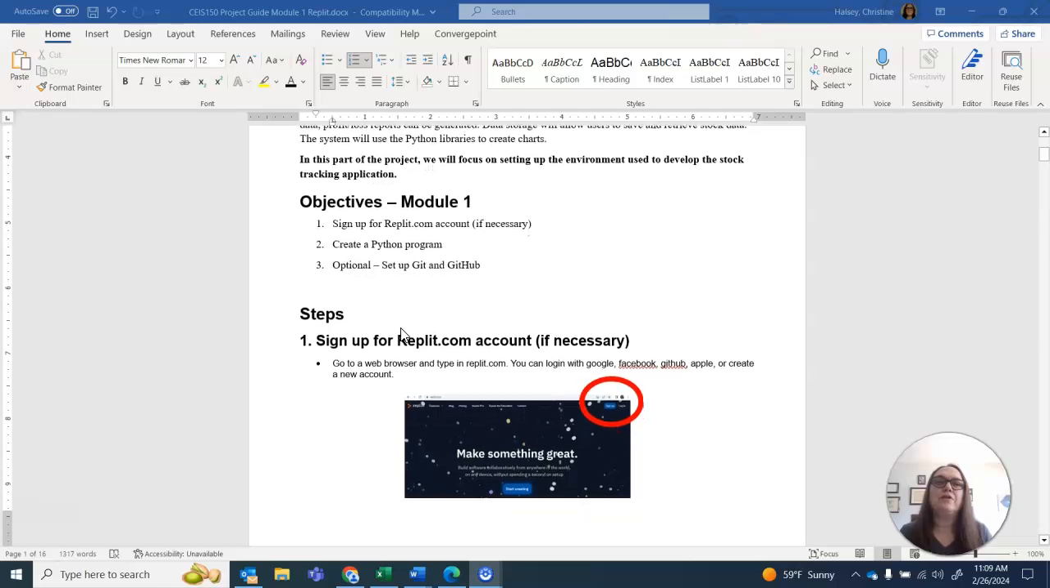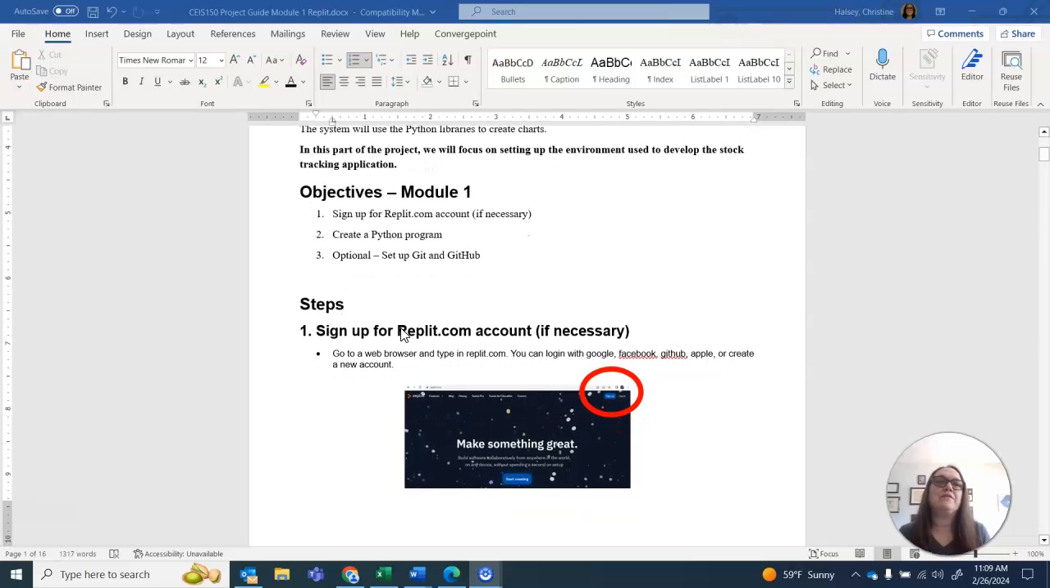In this part of the project, we're going to focus on setting up the environment that we're going to be using the next few weeks. So we'll sign up for a Replit account if necessary. You may have one from 110. We'll create a Python program, just kind of do a refresher. And then you have an optional section at the end where you can set up Git and GitHub if you want to have a repository for your files.